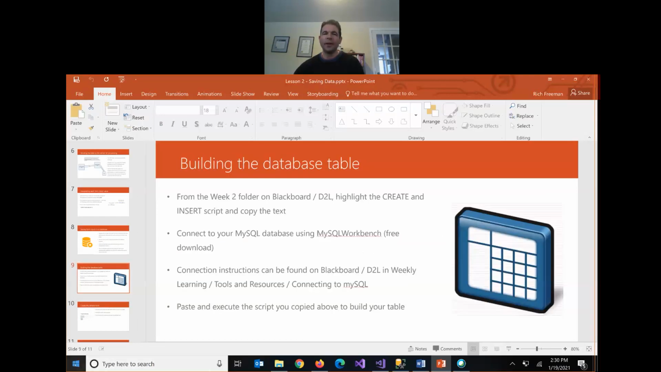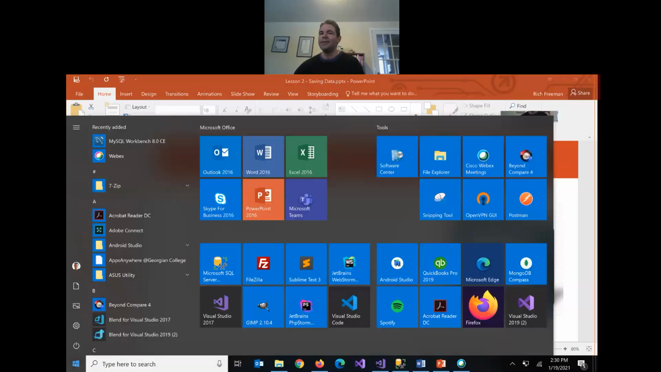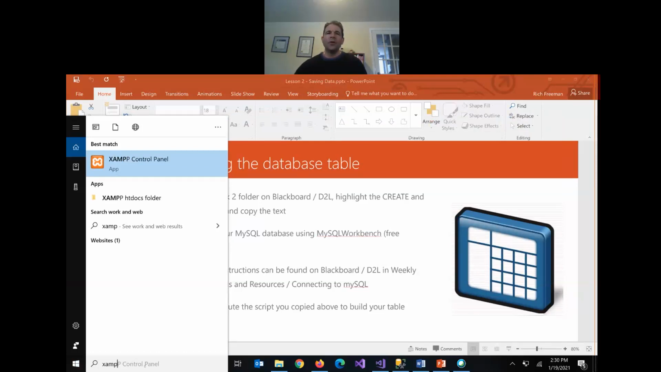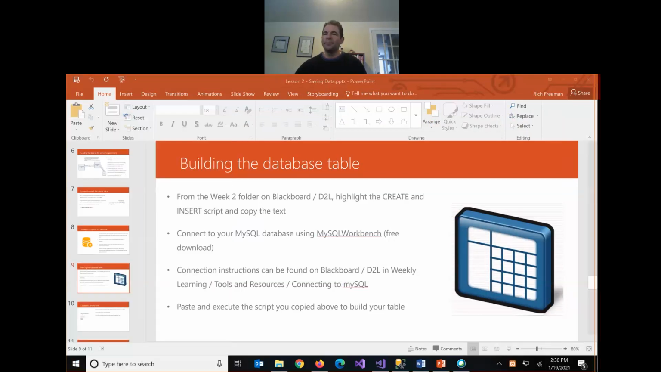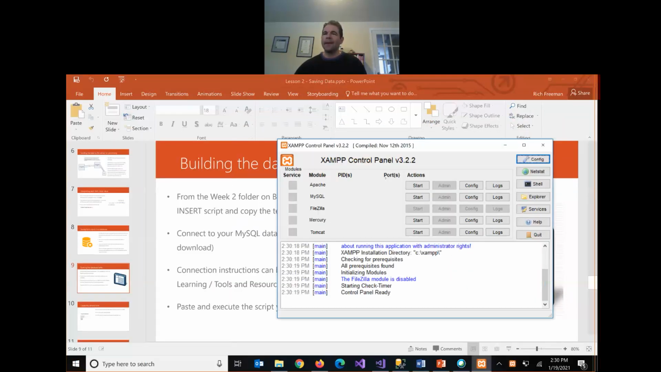So, first thing I'm going to do is start my local web server. I'm going to open up my XAMPP control panel, and I'm going to start my Apache web server, which, as we talked about last week, for me runs on port 8000. For you, it should just run on the default port 80.